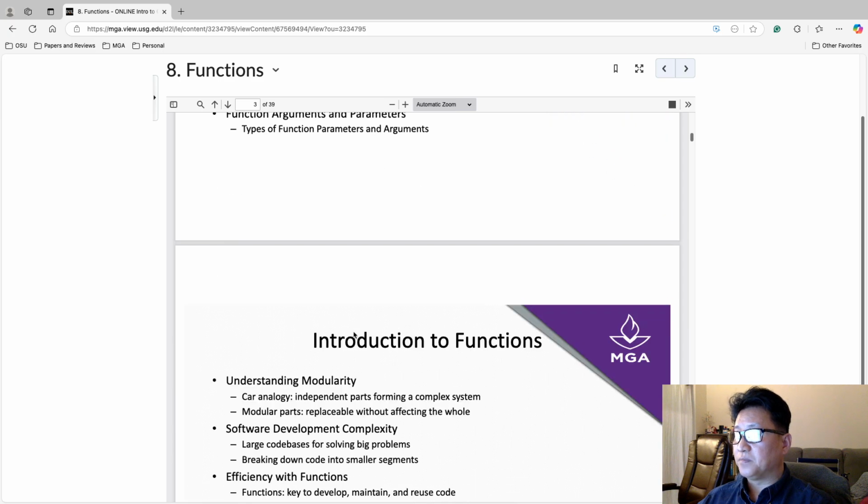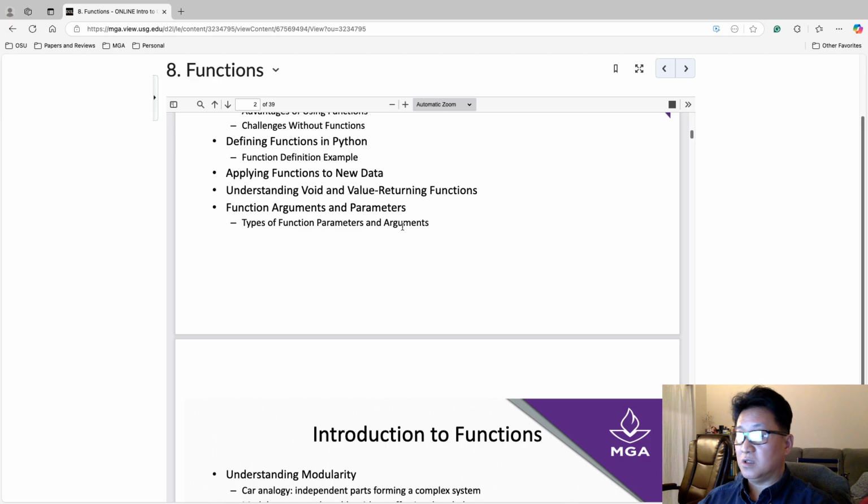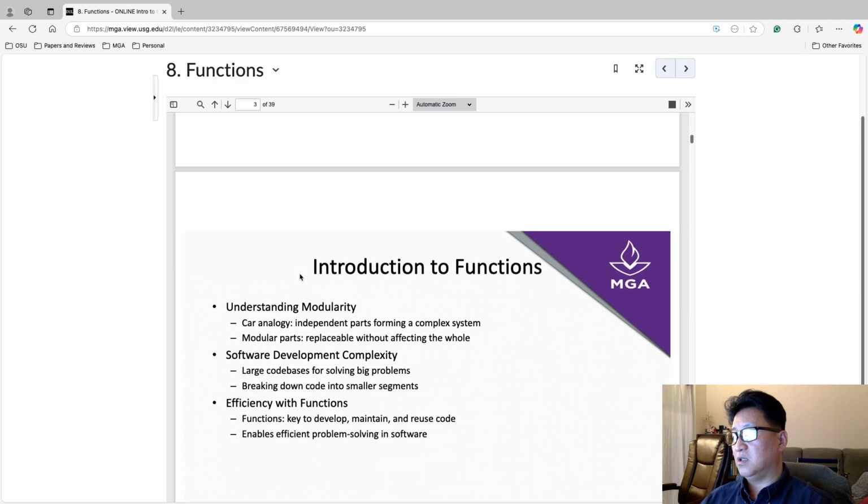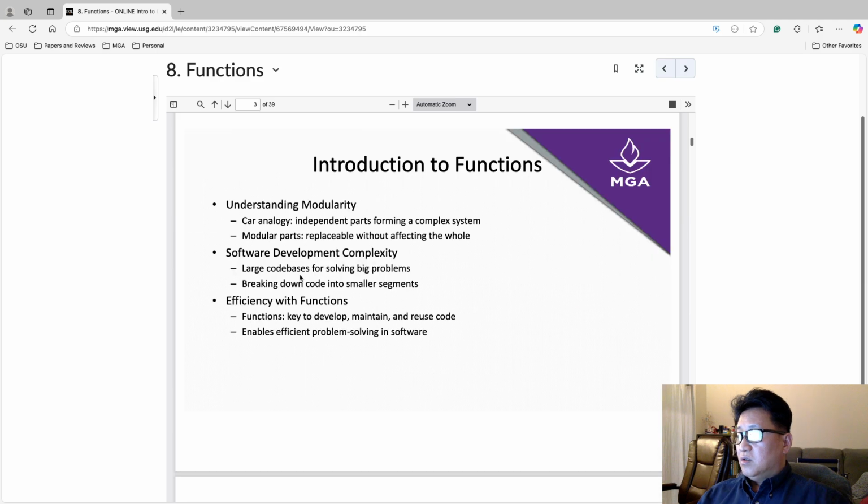Okay, when you say parameter and argument, it's almost the same meaning. Someone says parameter, someone says argument, mixed, blending like that. So either one, parameter or argument, they are actually the same meaning. In the introduction to functions, understanding modularity means the function is actually a specific module.